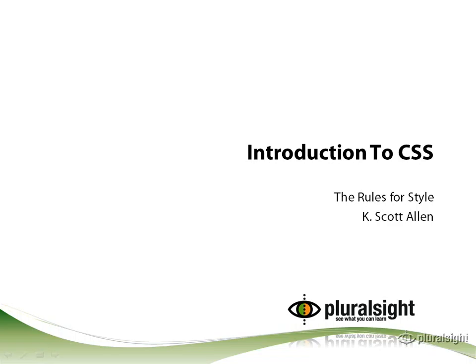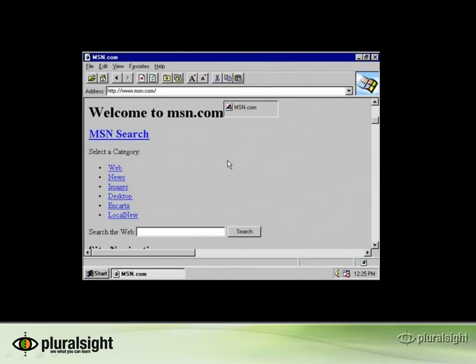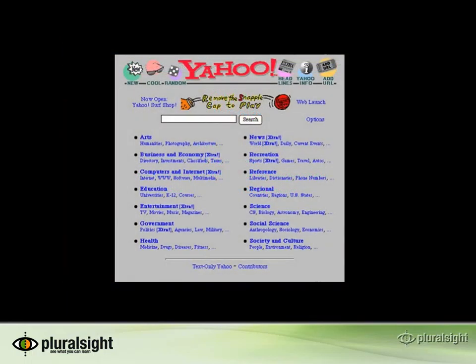In the mid-90s, when the web first entered the mainstream, websites and web browsers were relatively simple. Web pages consisted mostly of text and hyperlinks. Colors were generally solid and images were rare. Most design was done using simple tabular layouts.